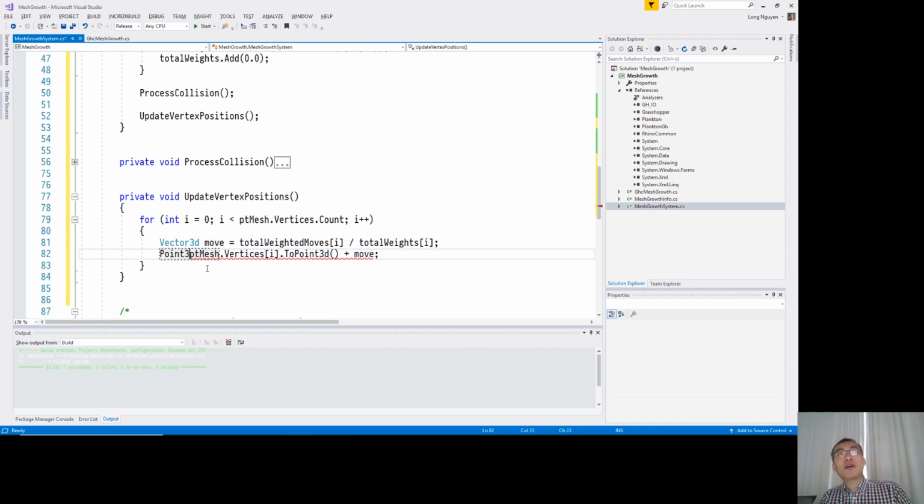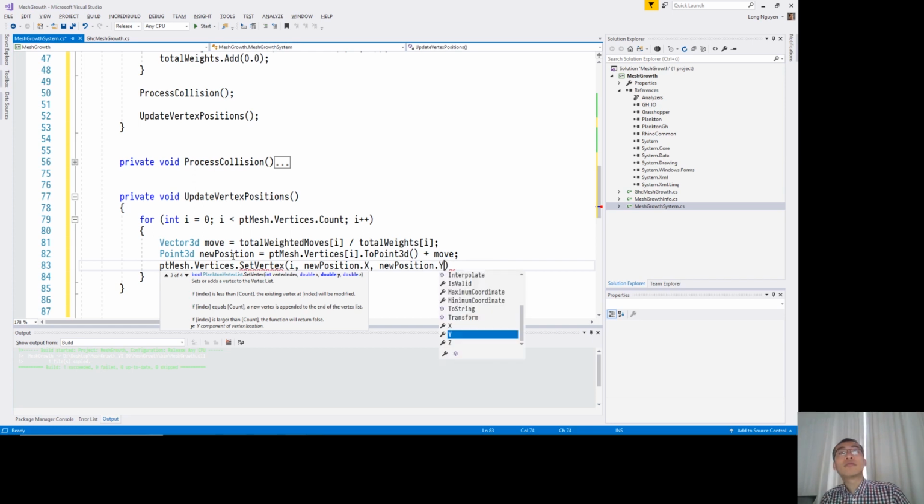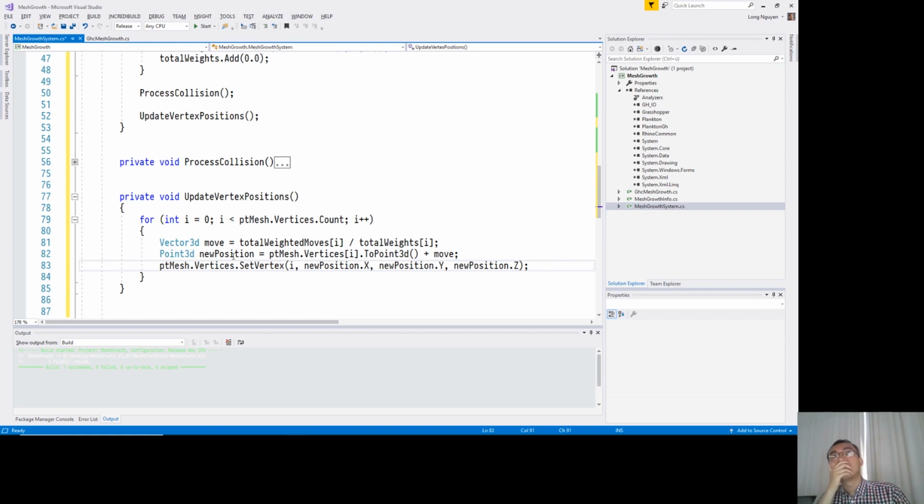So let's save it in a Point3D variable called new position, equal to the current position plus the move vector. I think it's slightly different from the reference code, but it doesn't matter. It's still the same logic. Then we can use the XYZ coordinates from this new position to actually set the new vertex position. So I will say pt mesh dot vertices dot set vertex, and we're going to set vertex at position i because that's what we're dealing with. The coordinates are going to be new position dot X, new position dot Y, and new position dot Z. And we've almost finished.